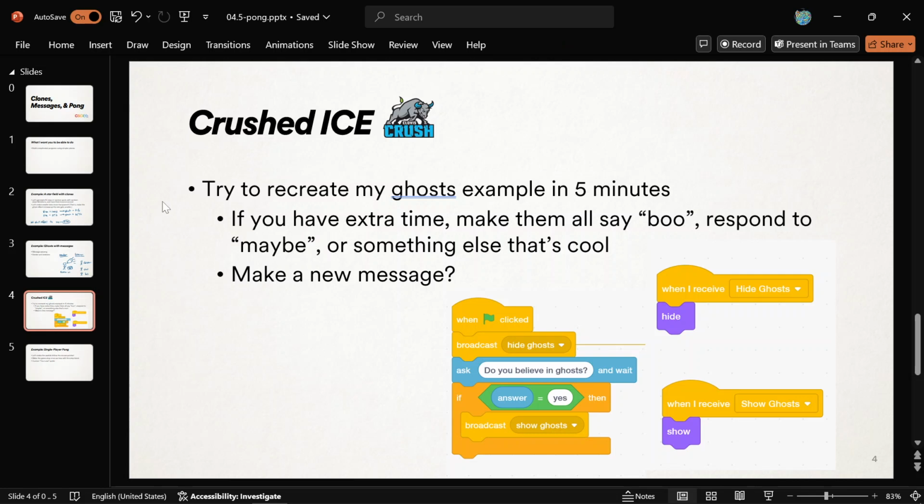I'd be happy to help you if you have an idea and you're not sure how to do it. I can give you some pointers. But, yeah, just play around with these new concepts. I think that is a good idea. Maybe you can combine, honestly. You could combine cloning and message passing. So, like, show 100 ghost friends. How about that? Have them all be floating around, kind of like the star example. That might be fun.